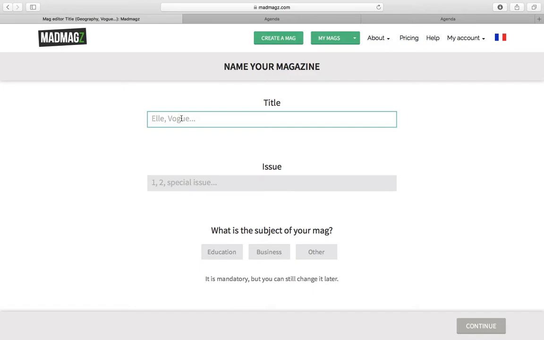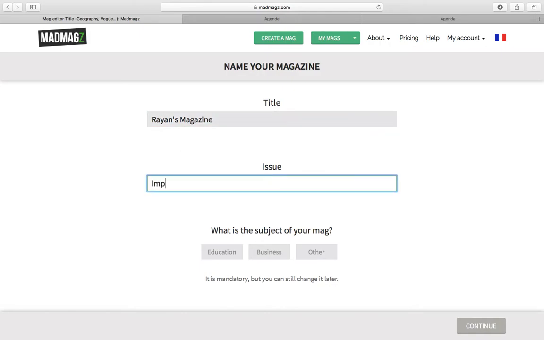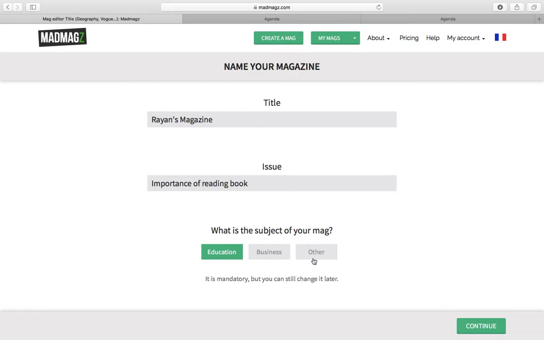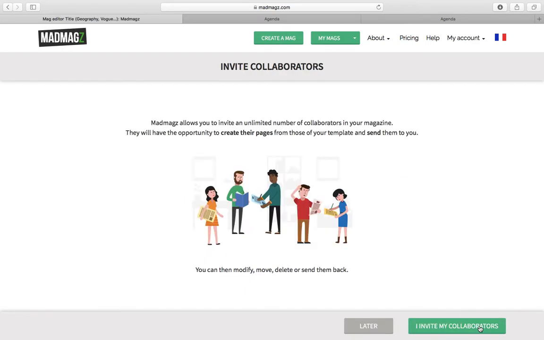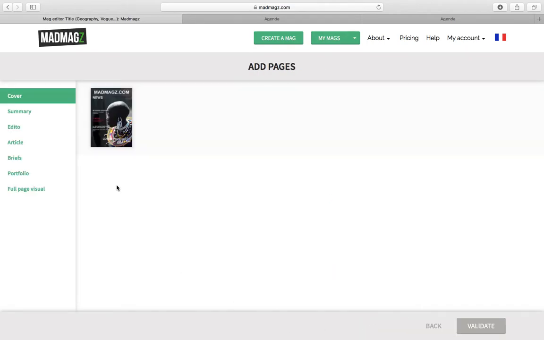So for example, Ryan's magazine. Okay, wait. Next, you will choose the issue. So my issue is the importance of reading books. And then what is the subject of your magazine? It's educational. So we will click on this and then we will go to continue. We're not going to invite anyone, so you choose later.